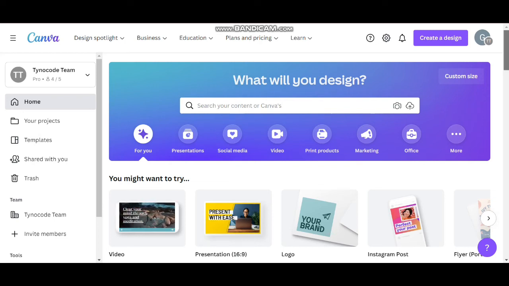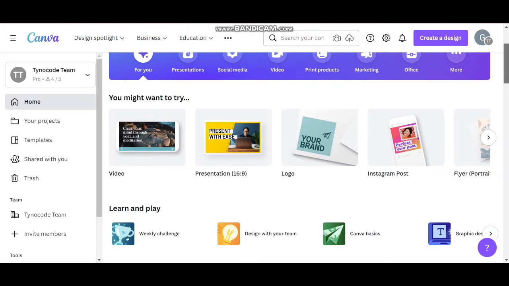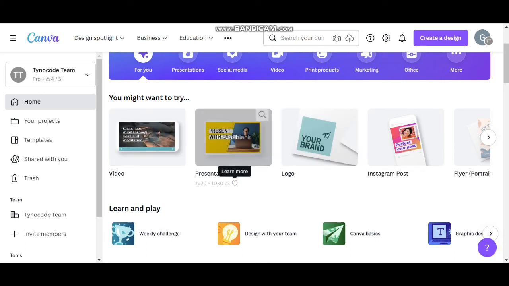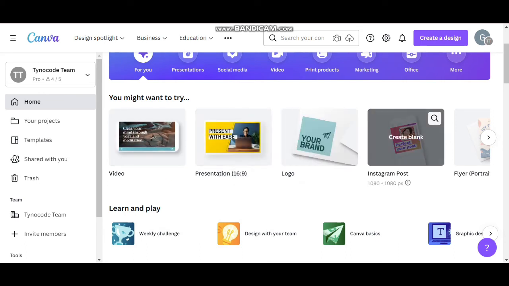So the first thing that you guys have to do is come to the dashboard, open canva.com. This is how your dashboard will look. You'll see there are n number of templates available. You have video, you have presentation, you have logos, you have Instagram post. For today's video, we'll be opening Instagram post.